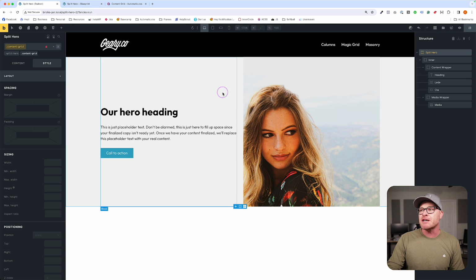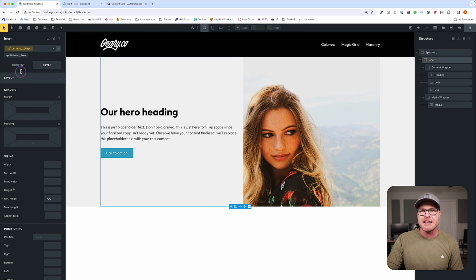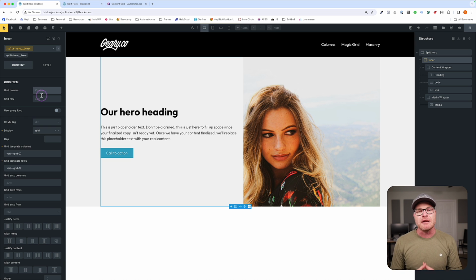So what I'm gonna do is I'm gonna come in here and I'm gonna go to split hero inner and I'm gonna go to this grid column box right here. And what I want is I want this edge of the content to stay exactly the same. I just want everything else to stretch over to the edge of the screen. And so the way that we do this is just by naming the zones. Where do we want it to start? Where do we want it to end?